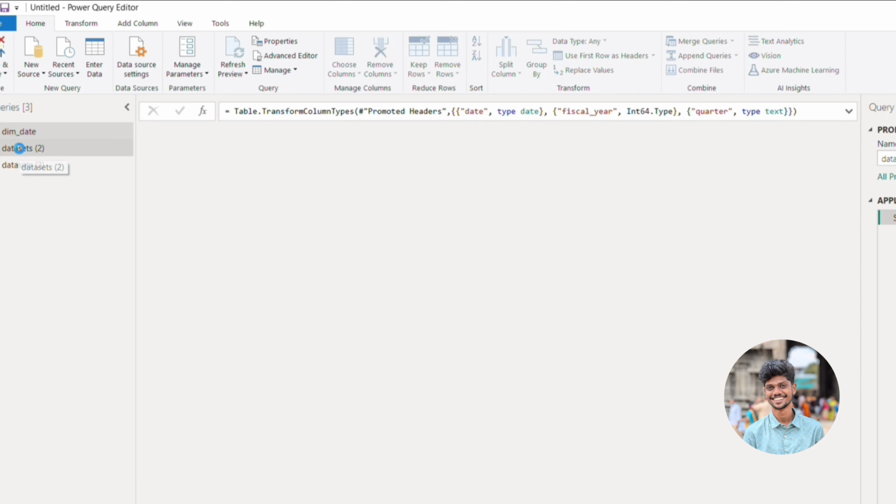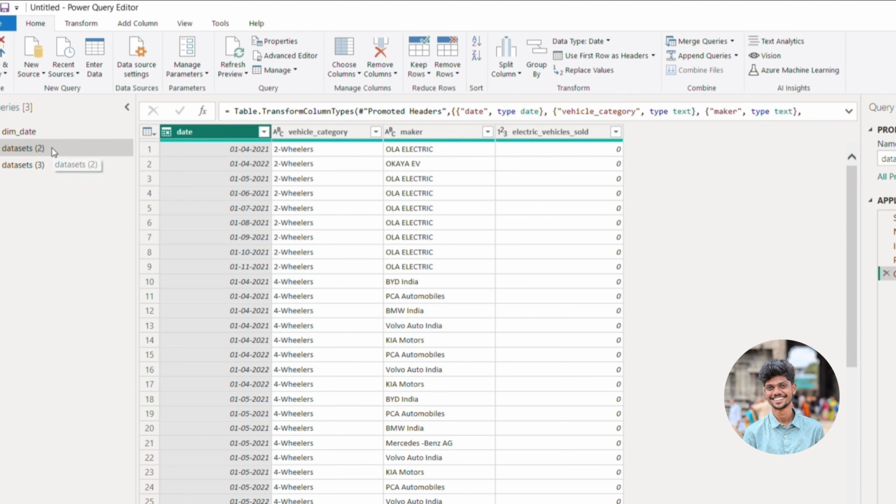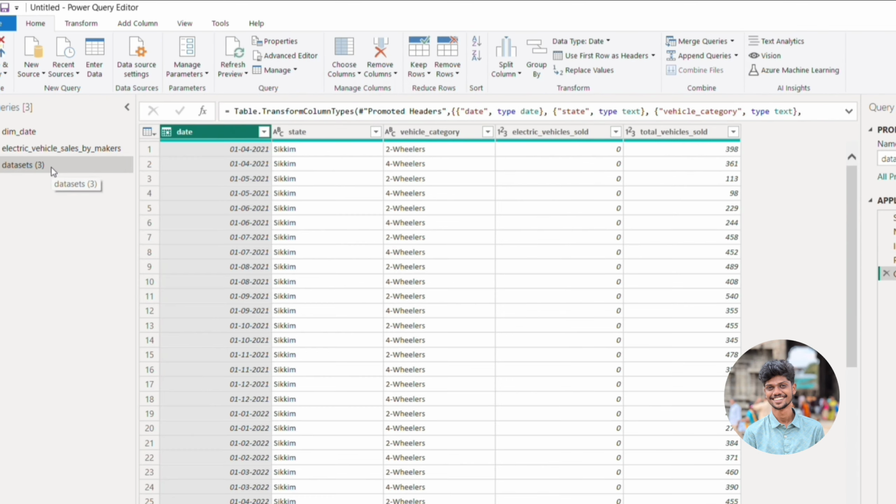And for dataset 2, for electric vehicle sales by makers, click binary and rename it to electric vehicle sales by makers. And for dataset 3, again go to electric vehicle sales by state and click binary and rename it to electric vehicle sales by state. And that's it.